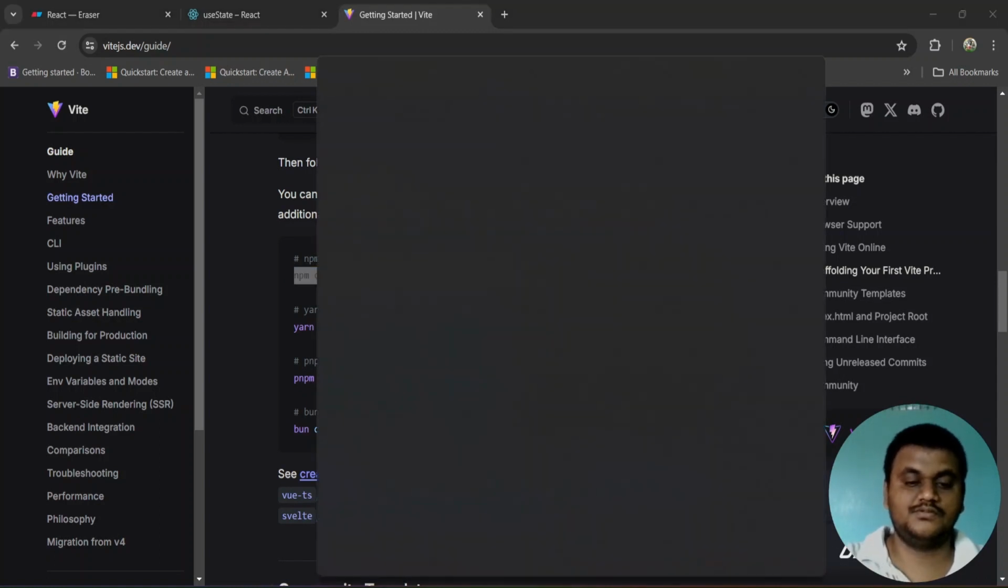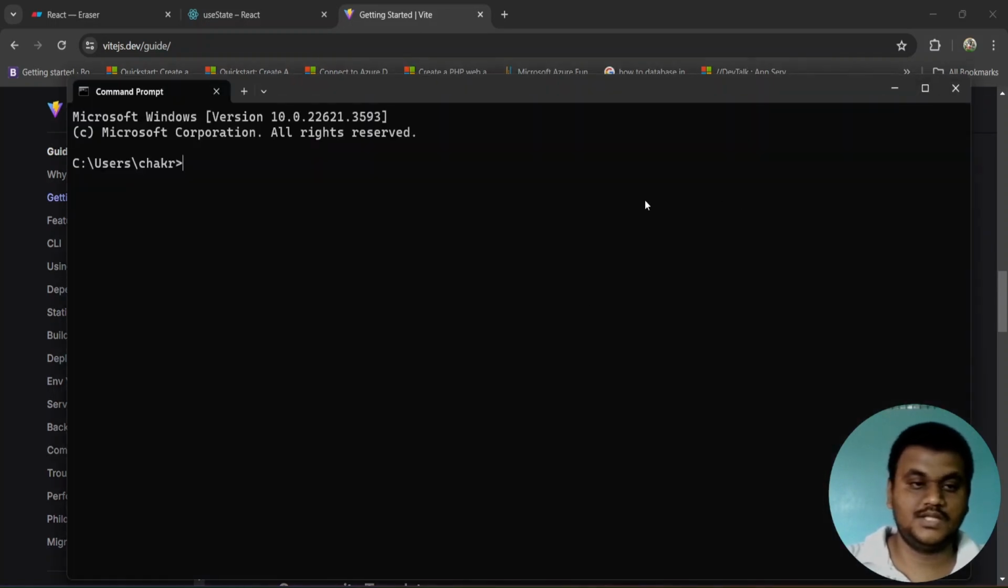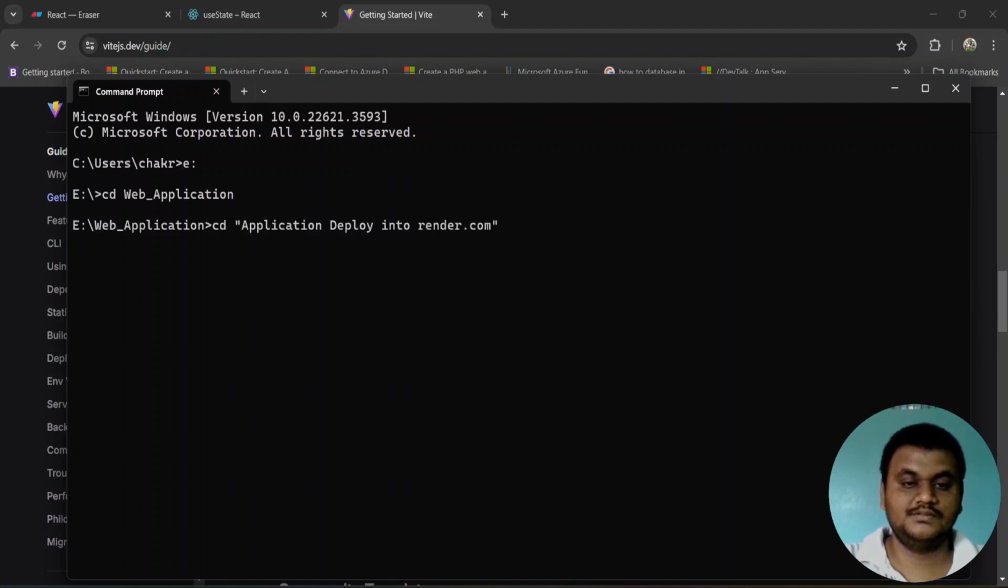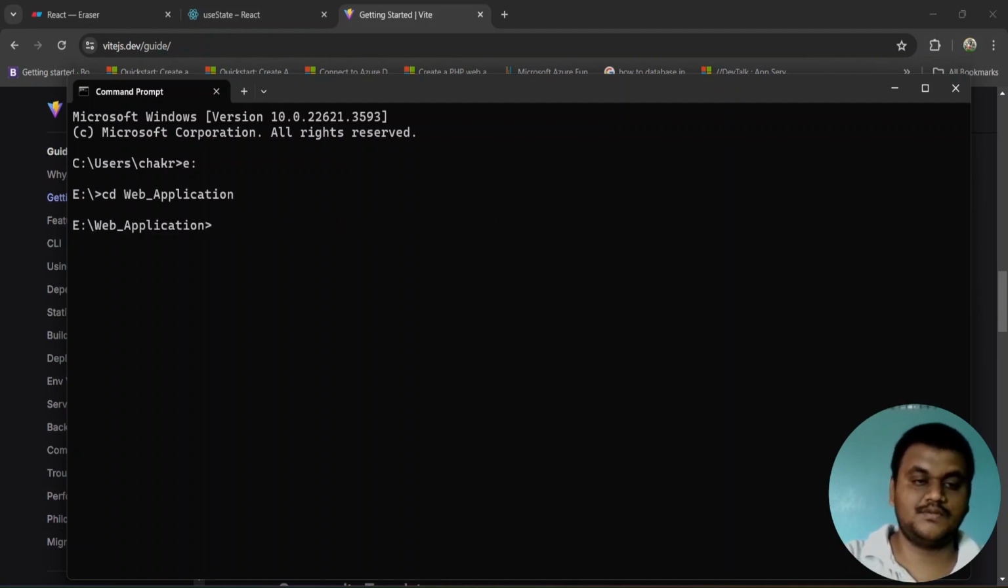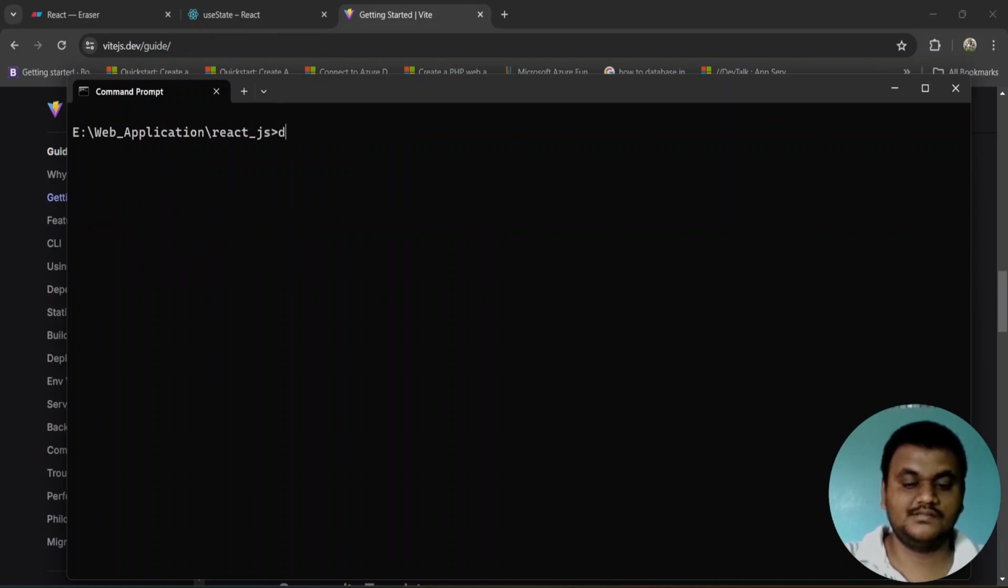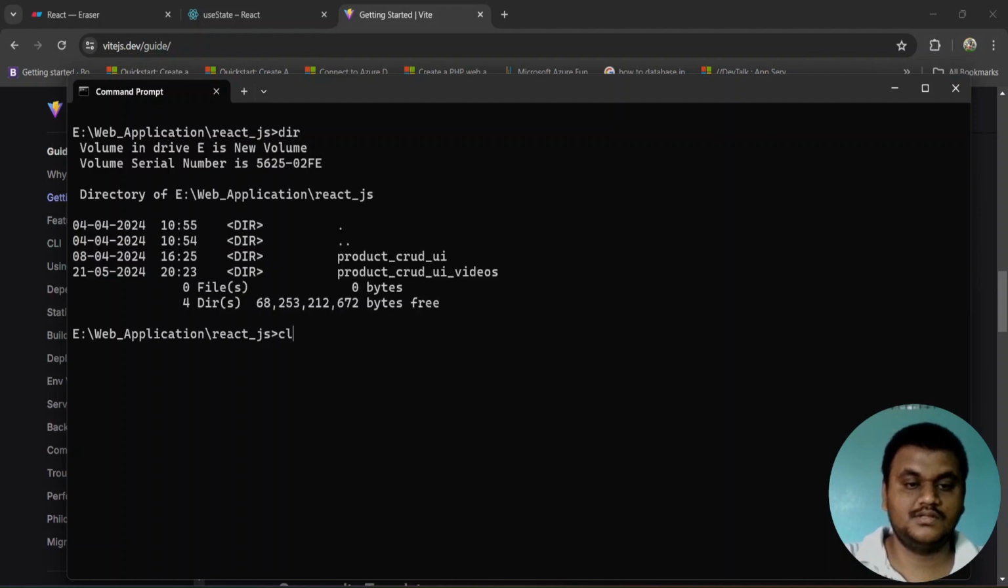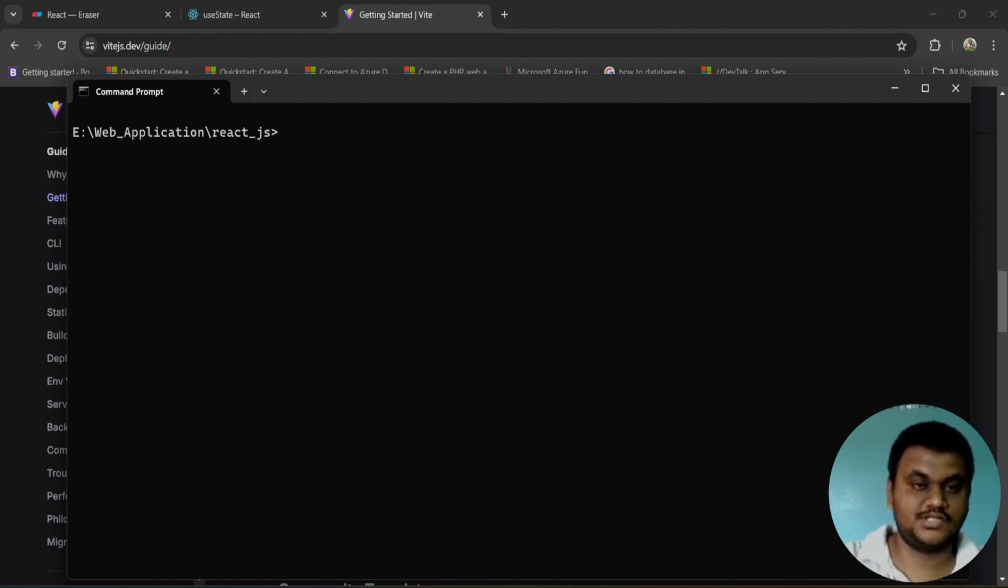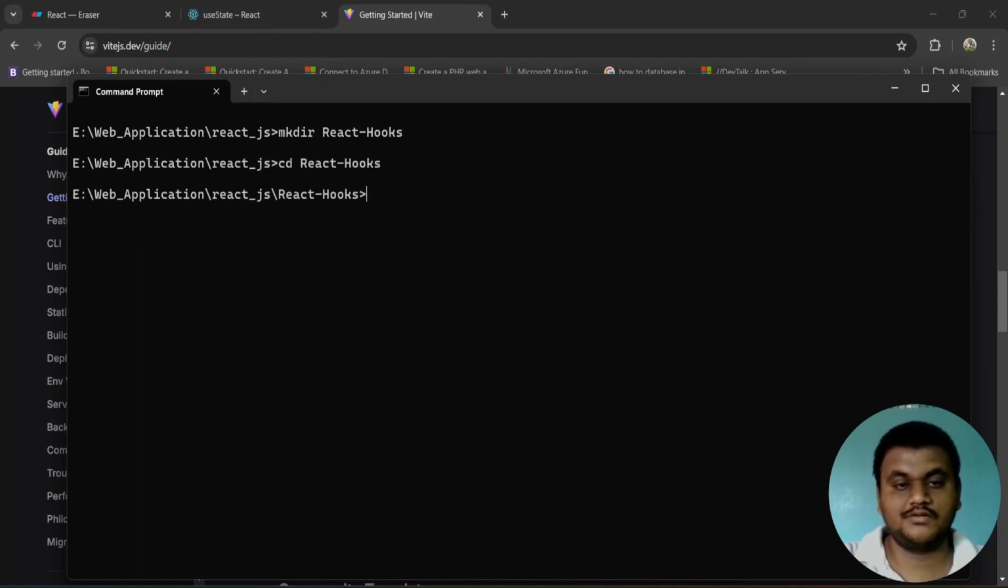First of all, opening my command prompt. In this, I'm going to the E directory, web application. Here I'm creating one project called React hooks. mkdir React hooks. Then I'm going into the React hooks folder.